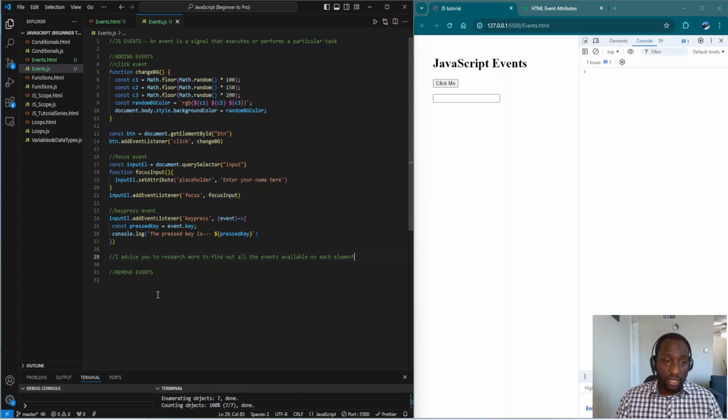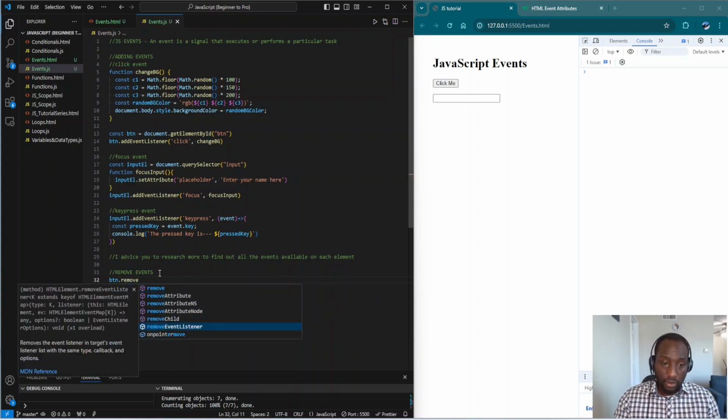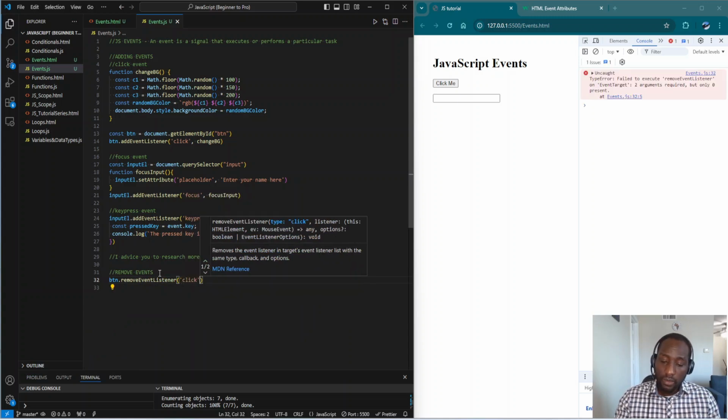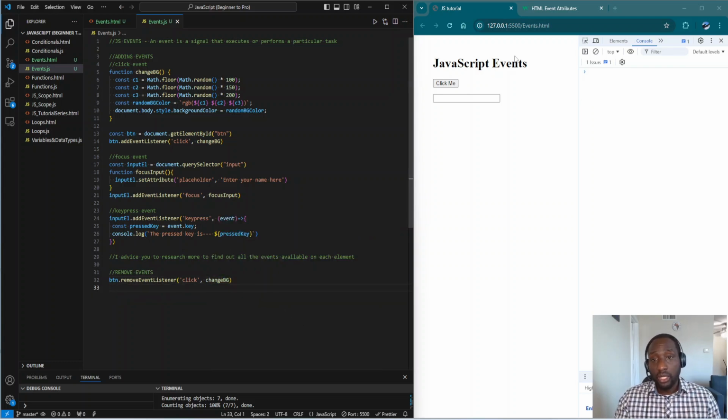So how do we remove events? There is a method that is called remove event listener that removes the event that has been added to a particular JavaScript element. So for example, if I say button dot removeEventListener, I'll put the name of the event that I want to remove, which is going to be click, and that click event was calling the change background function. So I'll put the function there. Now if I click this button, nothing will happen. The event has been removed.